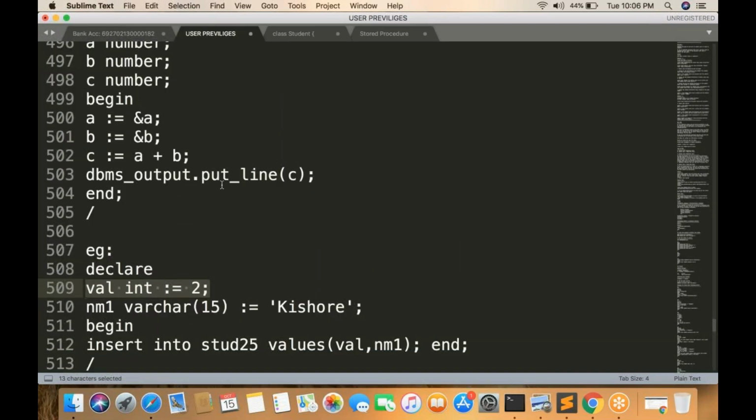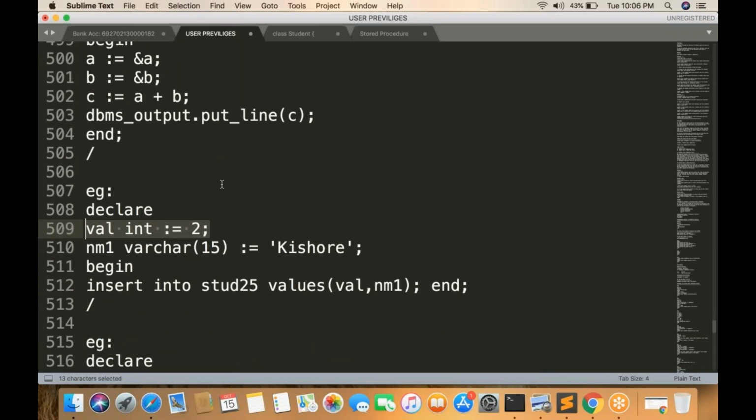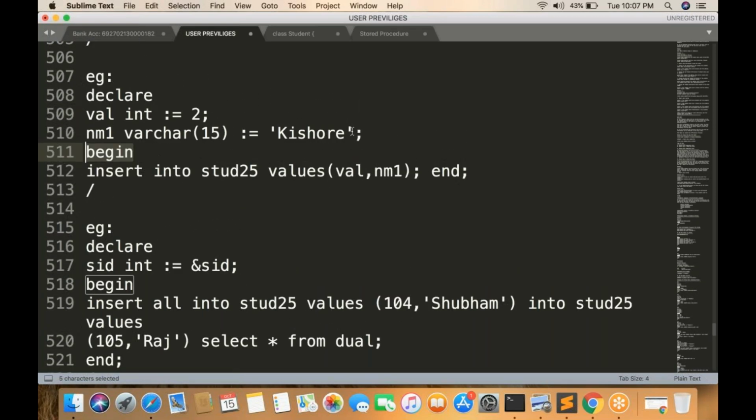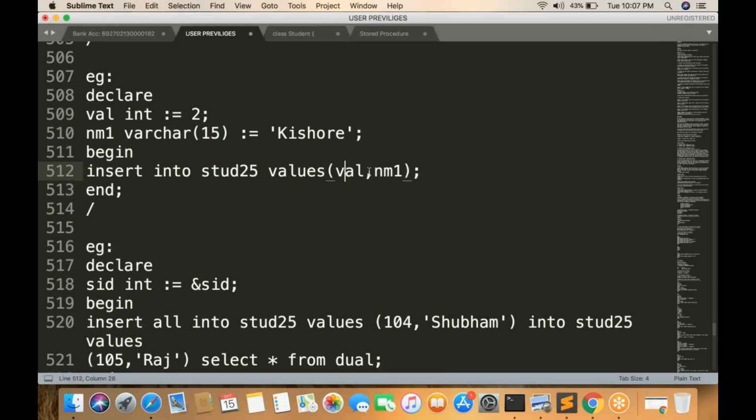So here you can see there is one variable called well. Instead of SID, id, name, this time I'm taking well, is of type int, and I'm declaring it, initializing with the value 2. Similarly, one more variable nm1 is of type varchar, length is 15. I am giving some value here, and begin. Now I can't declare, already declaration part is over. And here insert into this table values, all the variables you can pass it here.